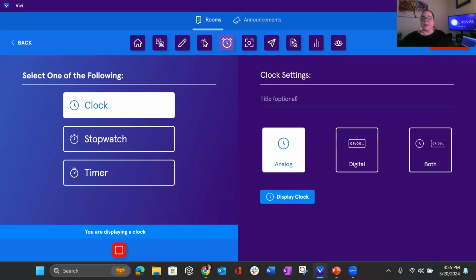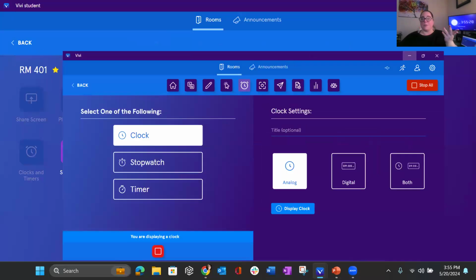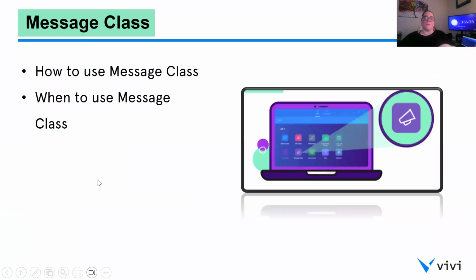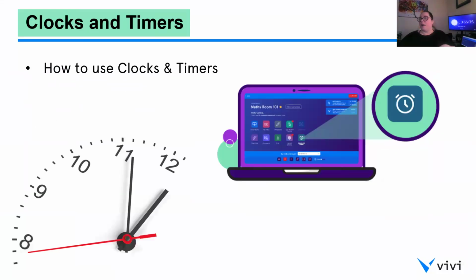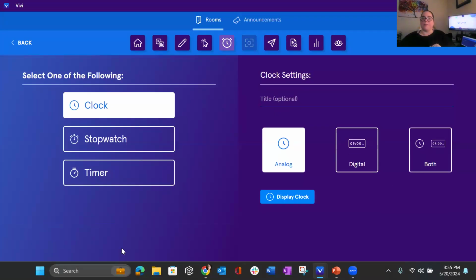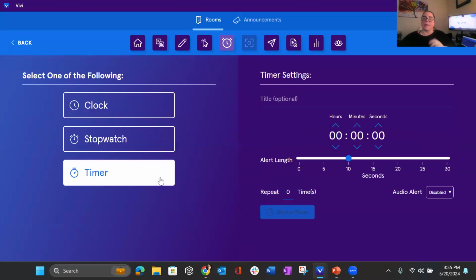If I wanted to use my device to do other things, all I've got to do is minimize my Vivi app and I can go ahead and do so. I'm going to go ahead and bring my app page back up. When I'm done, all I have to do is hit stop. Everything returns to normal. Same thing with the timer.